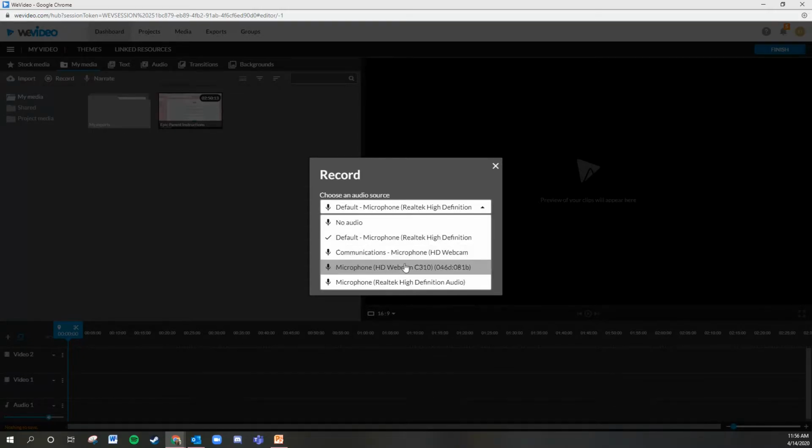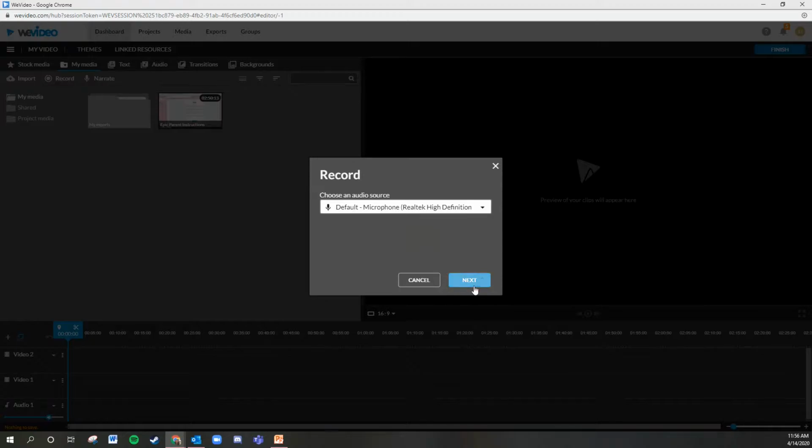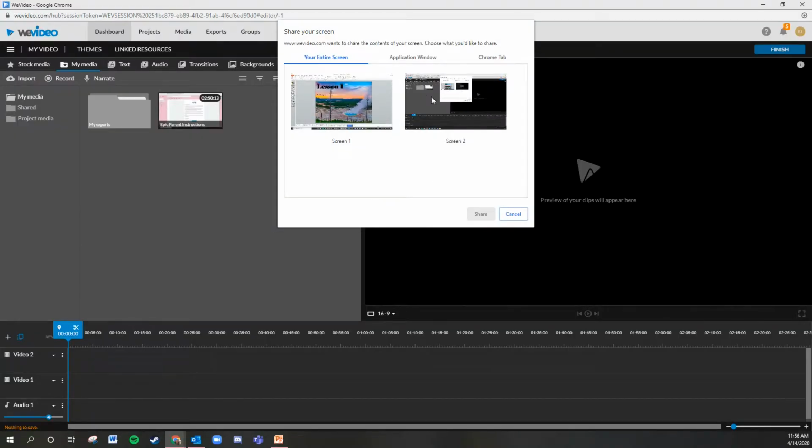I'm making sure that mine is using my headphone microphone, or if you don't want to record over the video as it's recording, we'll talk about how you can give your lesson later, and you would click no audio right now. Then click on the correct screen that you want to share. If you have two monitors, you want to pick whichever one is showing what you want your students or the video to see.